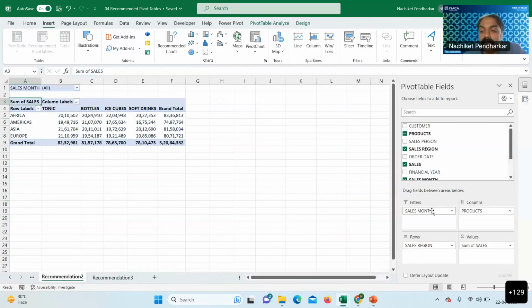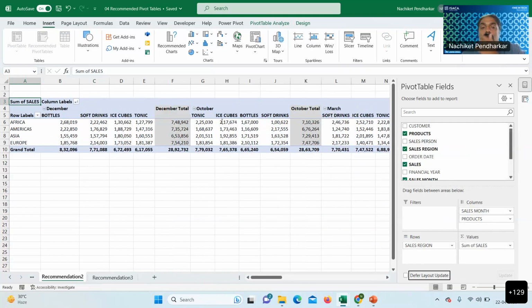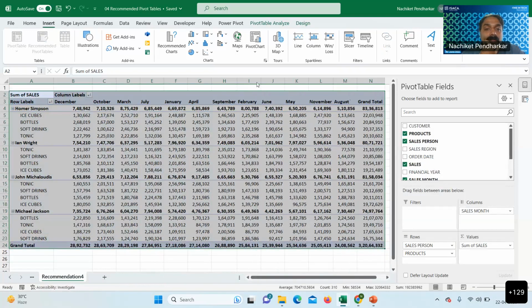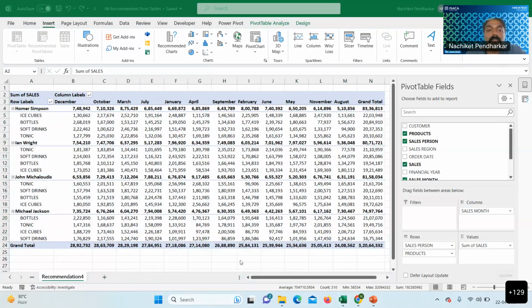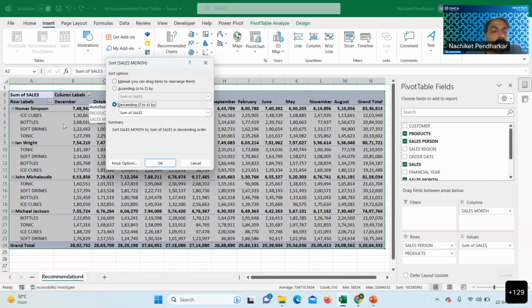I made changes in that, but I think originally I had my month here, and okay, I'll make month as primary. And I think region was here, but I don't remember where it was. Let me make it very easy for you. Let me reinsert it. So this is what we are getting, right? What I'd like to do is click on this column filter and try more sort options.